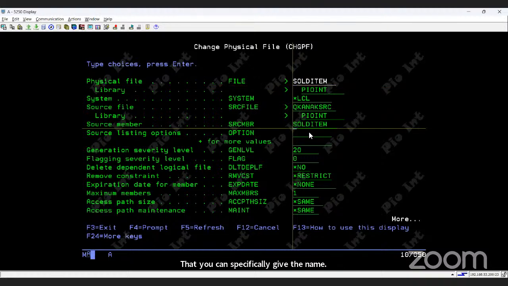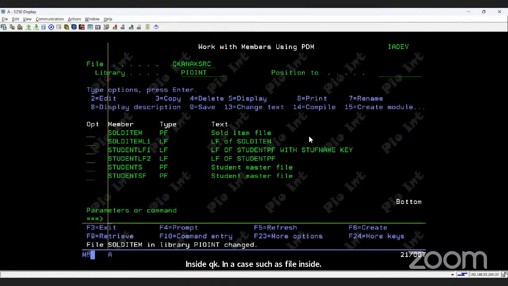This source member will be referred to when changing the PF object. That is, sold item is the PF object inside the PIOINT library. It will refer to the source member sold item inside the QKNAKSRT source file inside the PIOINT library. Once I hit enter, it shows that file sold item in the library is changed.